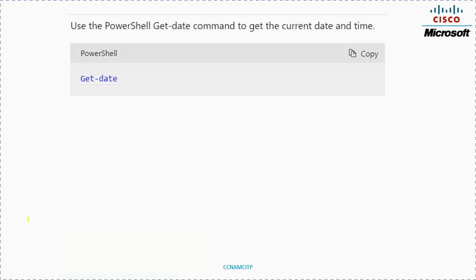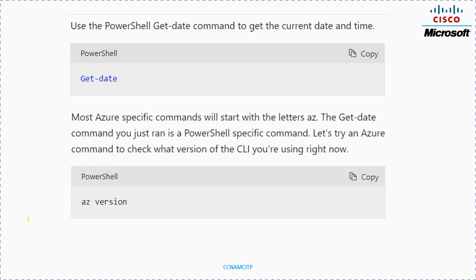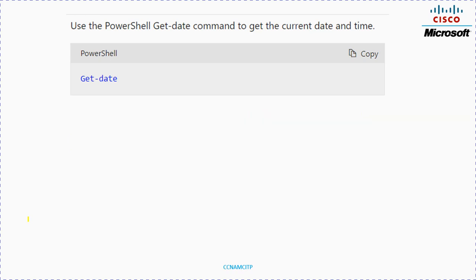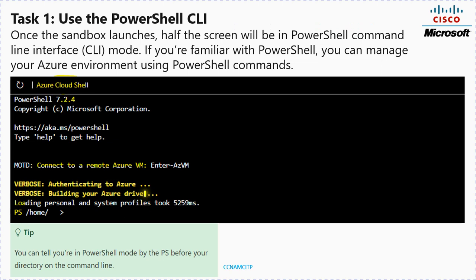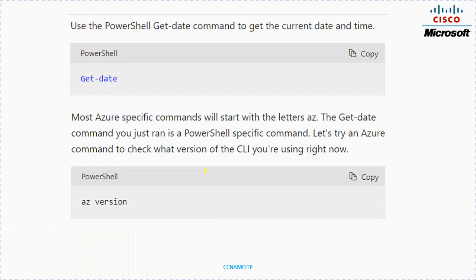Next one: use the PowerShell Get-Date command to get the current date and time. If you are inside PowerShell, you can run this command, Get-Date. Apart from this, most Azure-specific commands will start with the letters AZ, for example az vm. The Get-Date command you just ran is a PowerShell-specific command. You can make a note: the Get-Date command you just ran is a PowerShell-specific command.